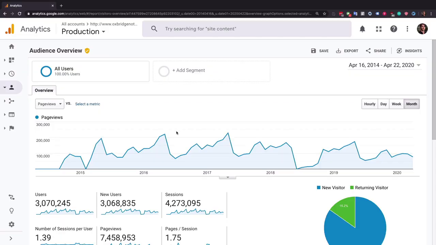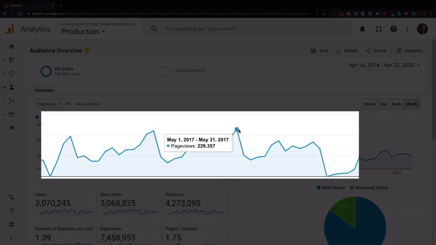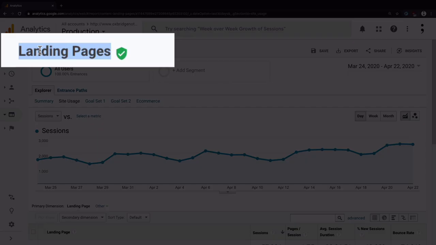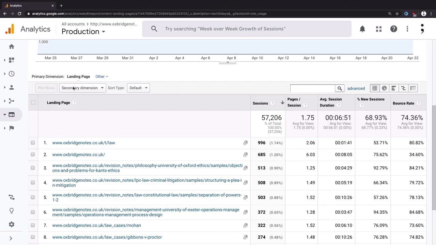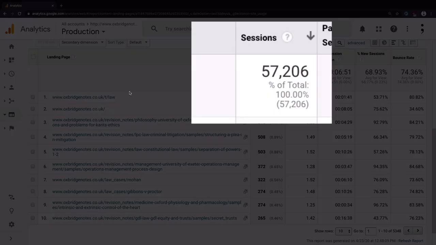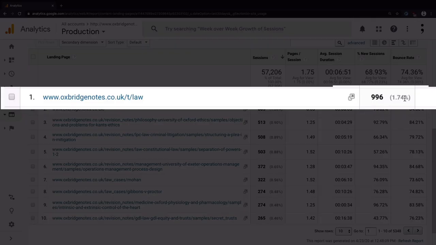So what pages on my website are responsible for bringing in all that traffic? Let's take a look at the landing page report over in Google Analytics and look for some patterns. Here we see a total of 57,000 sessions within this period. The top result here only accounts for 1.74%. That's just the law taxon or the law products.